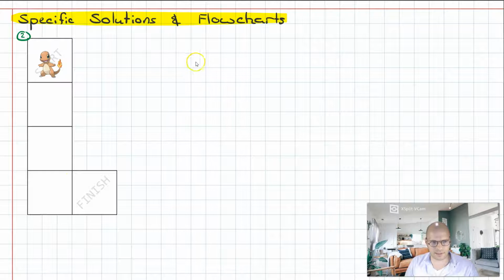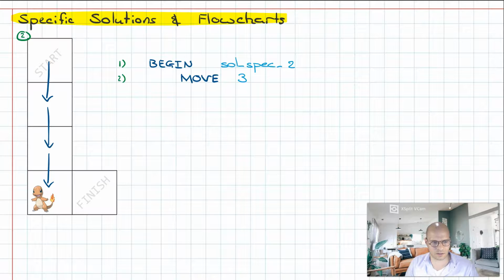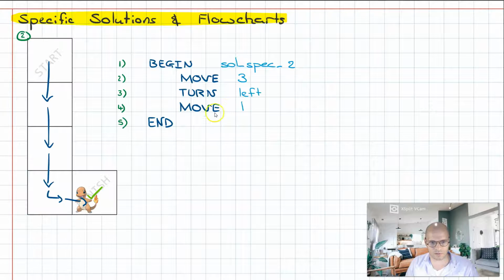Moving on. To generate a solution to this particular problem, because the maze itself is very similar to the first maze, we can actually reference our original program. As seen, we simply move down by 3. However, this isn't a solution to the problem itself because we're still not at the finish. What we need to do is tell Charmander to turn to his left and then move across by 1 block. This is going to look something like this. Make sure that you copy this code down into your book.